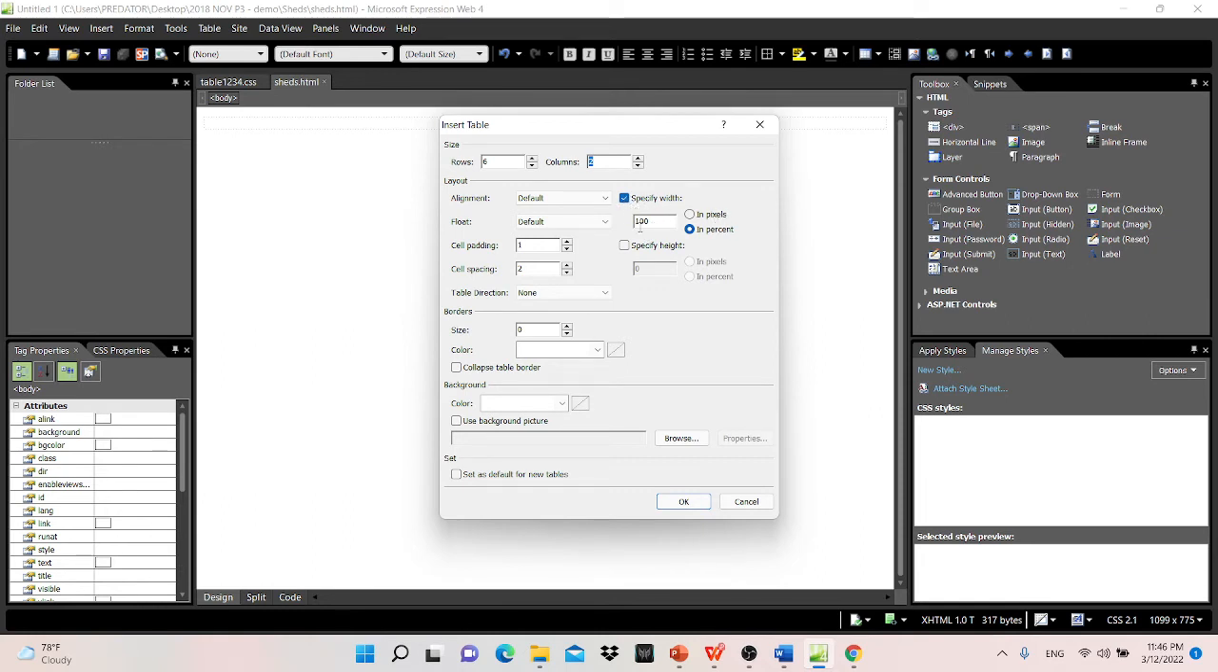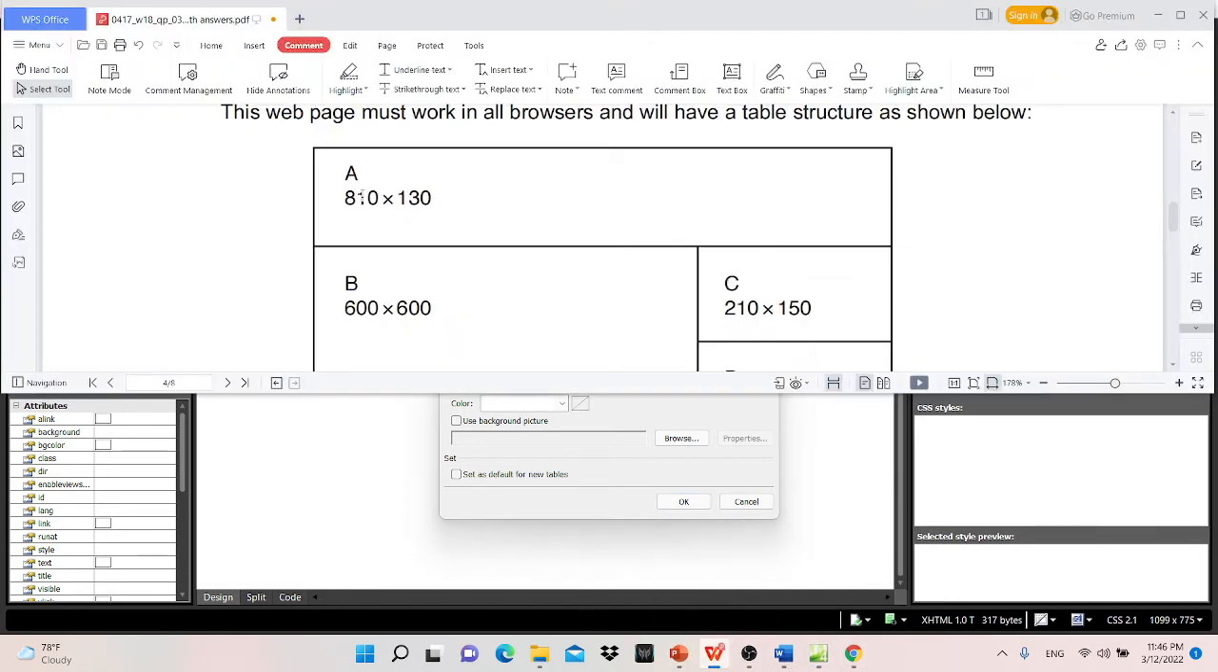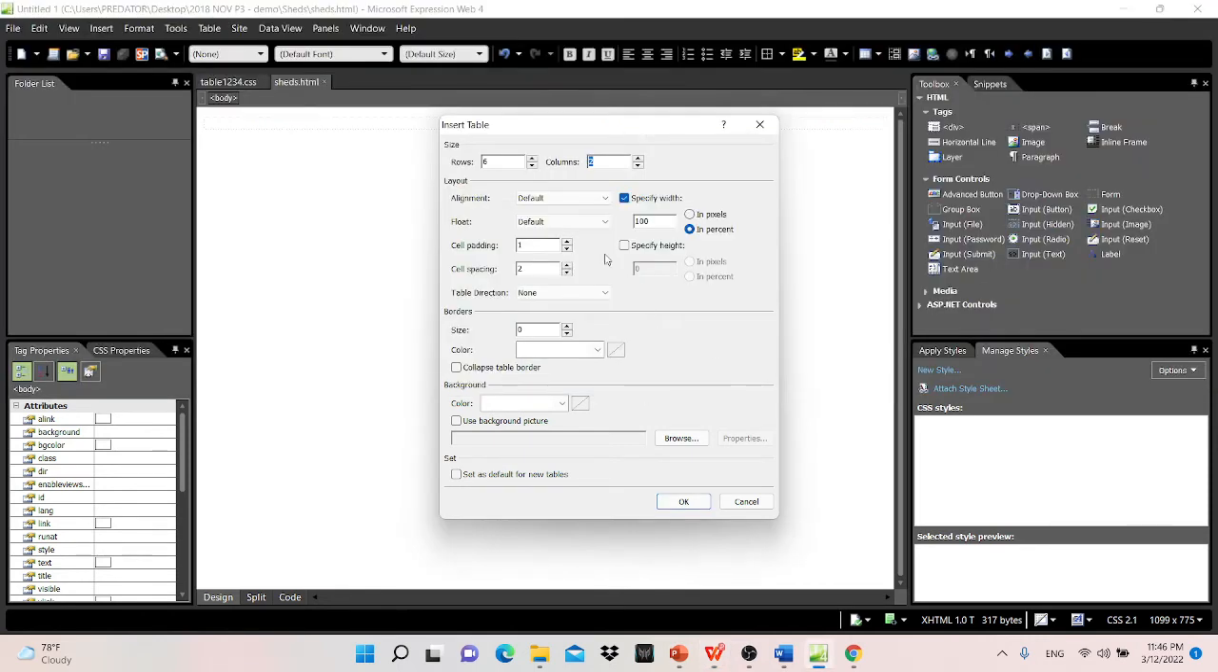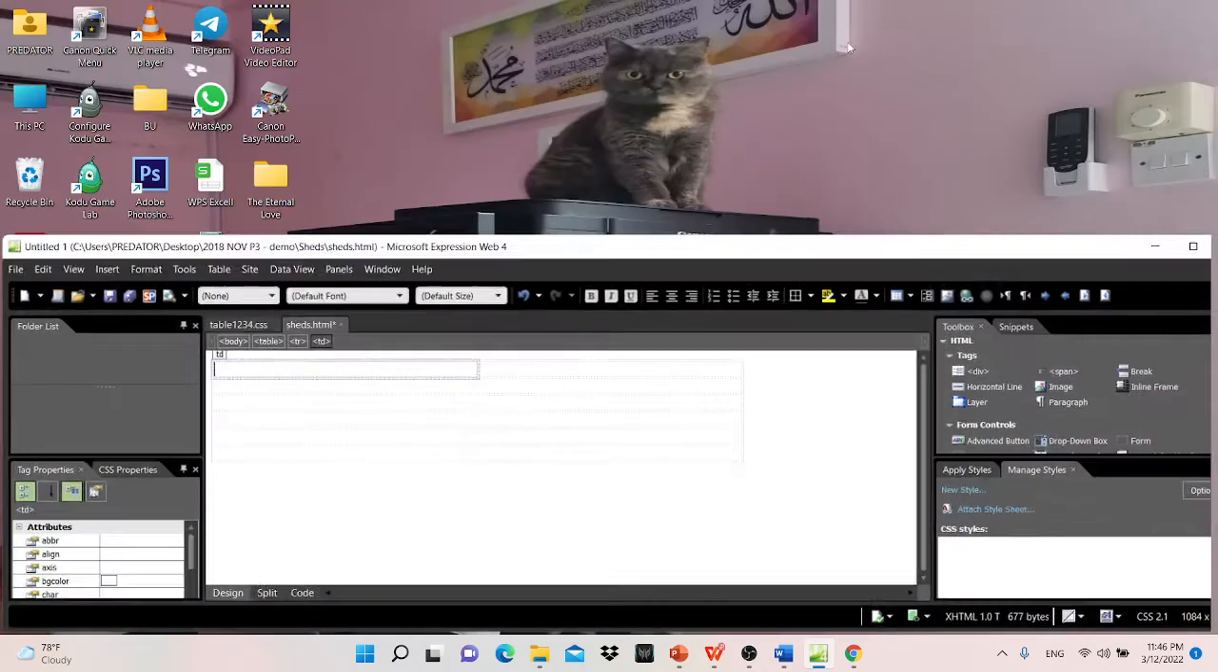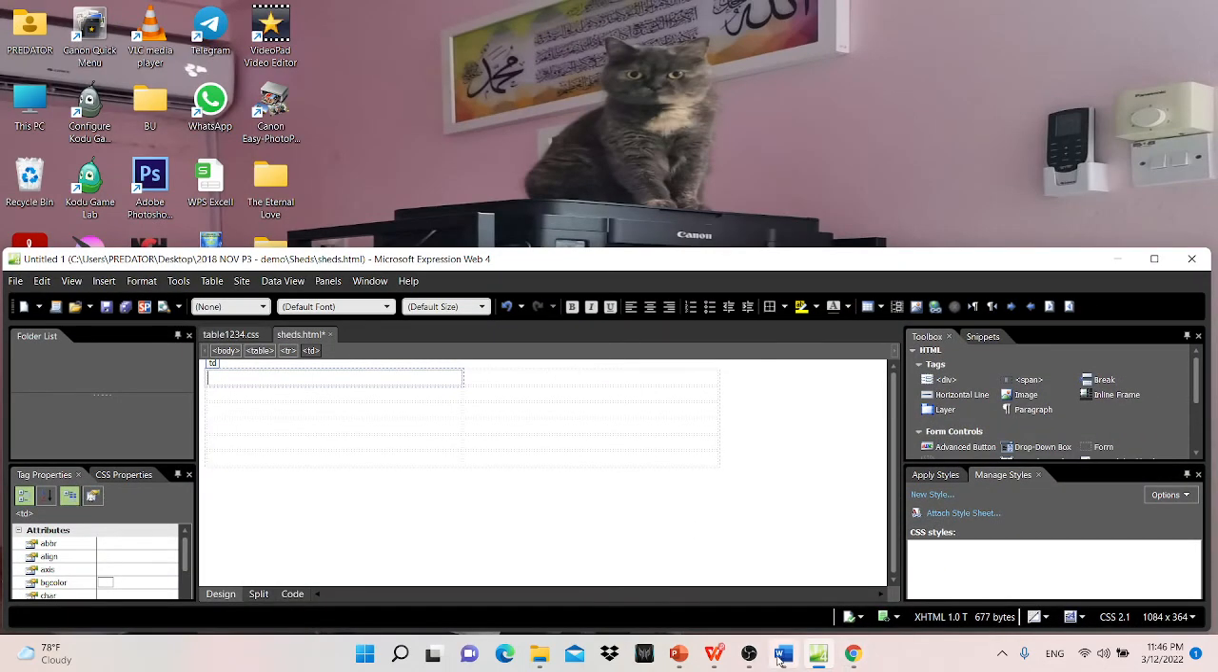Okay, change the width according to the picture. So in the question here, the longest width is 810 pixel. So this one you change to pixel, and then you type in 810. Okay, after that you click OK.